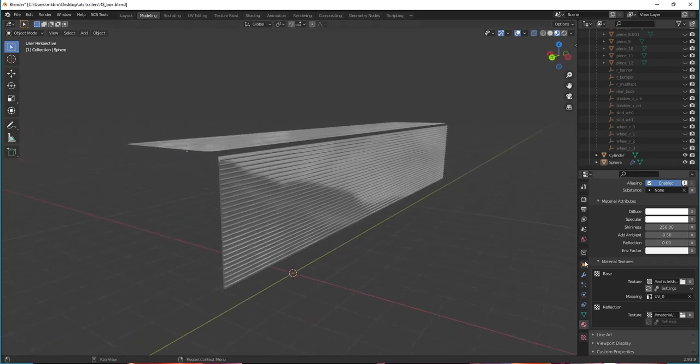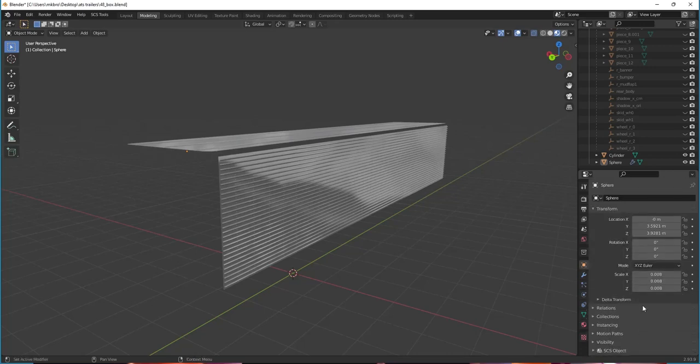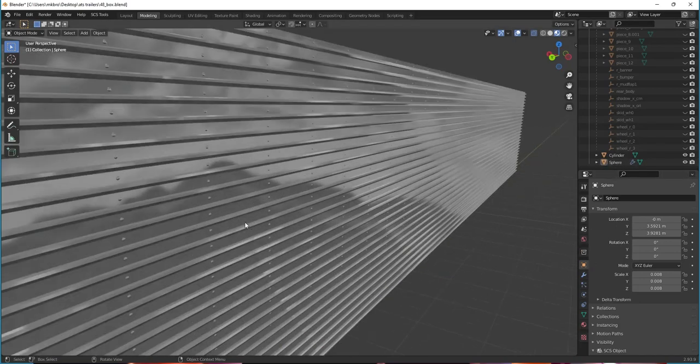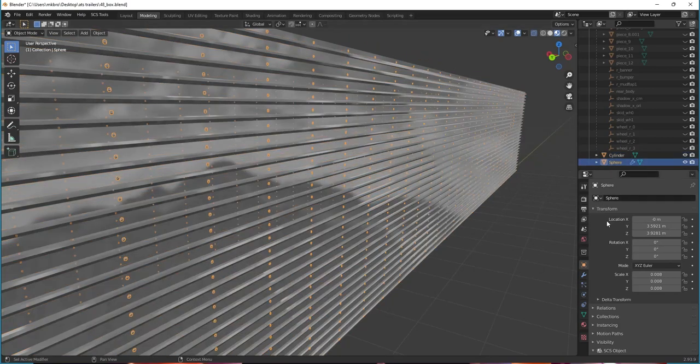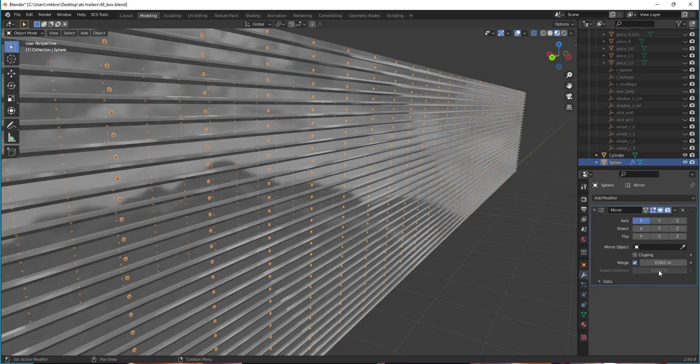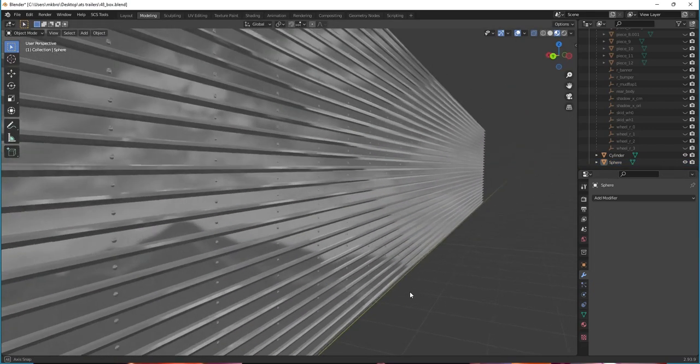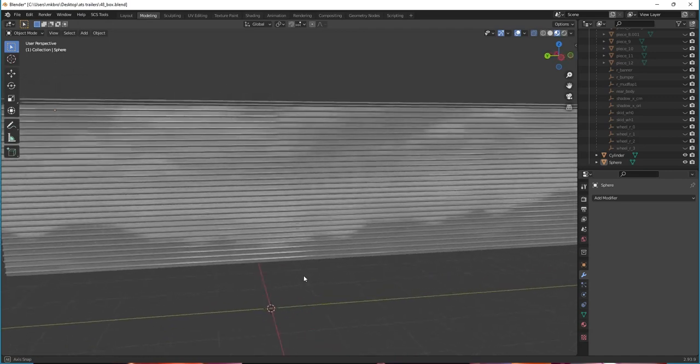So let's see what it looks like when we select some of the other parts. Oh, we still have to apply this mirror modifier. So let's select the rivet and we'll go back to our modifier. Remember, you got to be in object mode in order to apply it. So hit the down arrow and apply. And now you've applied the modifier.